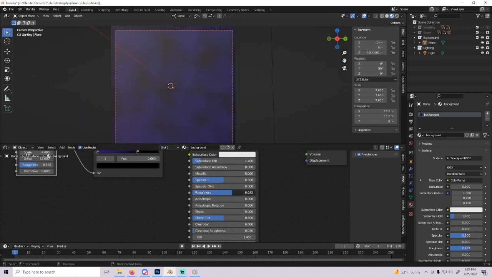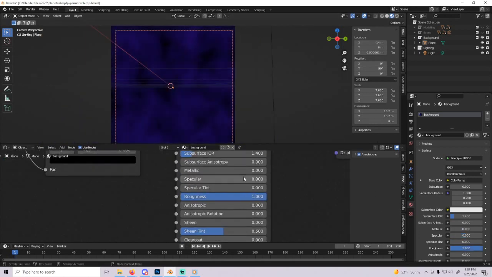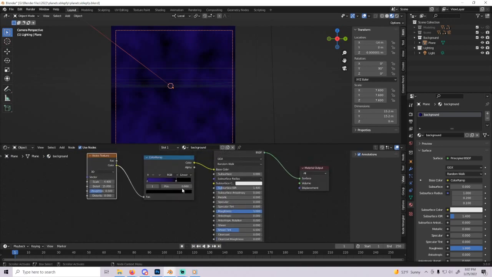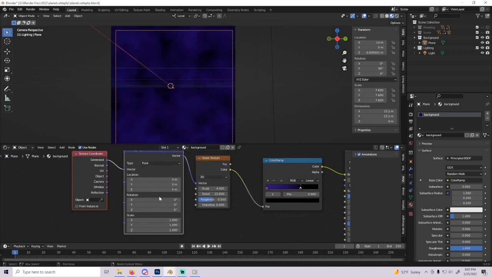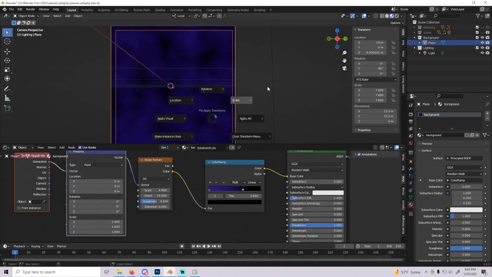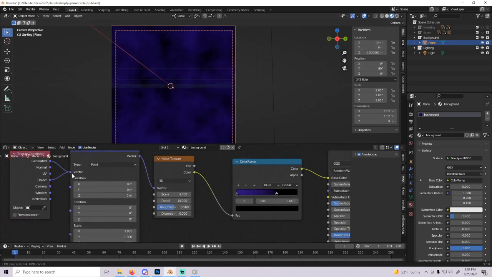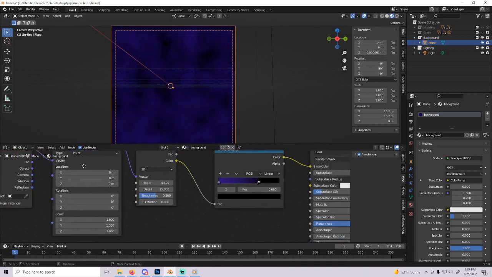Whoa, that is a little too much roughness. Specular, no. I can do this. Make it move. I don't want to do that. But you know what? Applying scale doesn't do anything. Oh yeah, because it's supposed to be generated.